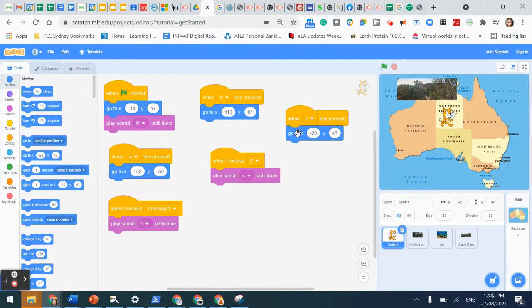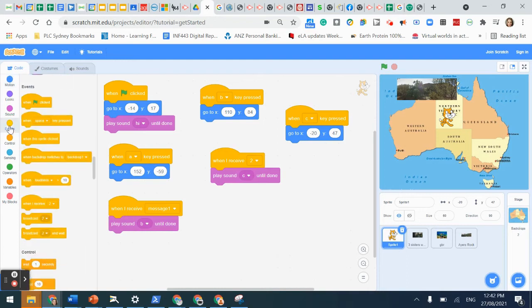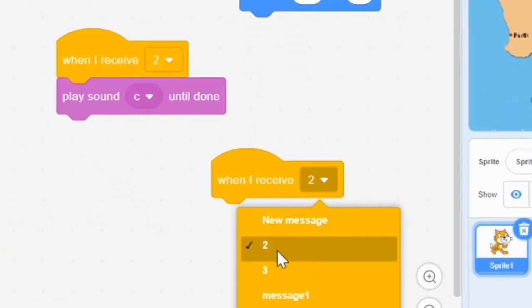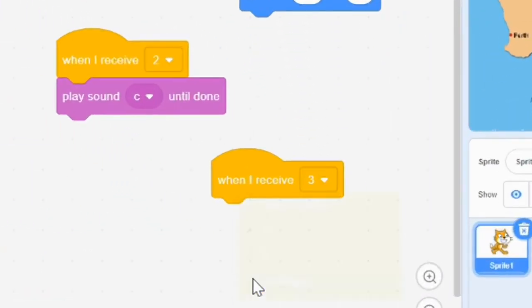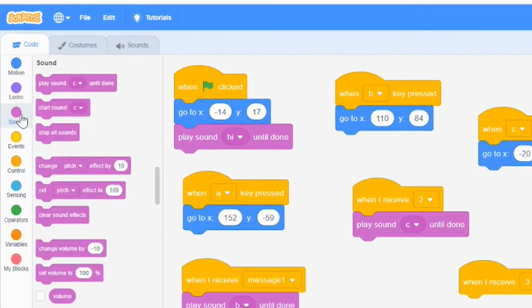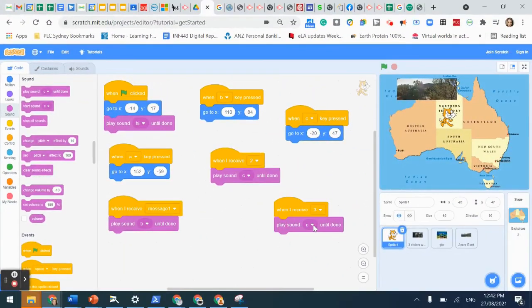The last thing I'm going to do is play the sound that ends the game when I receive that last message 3. So I'm going to need another event block that says when I receive, and this time it'll be message 3. So drop down to change it to that last message. And I'm going to record that sound. So again, into sounds, play sound.